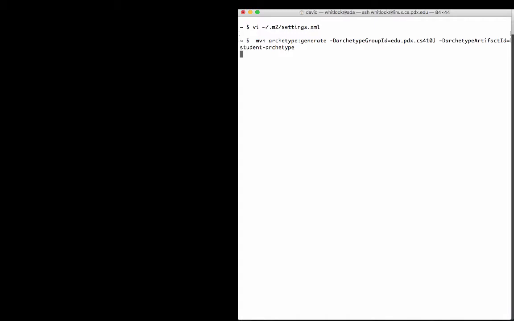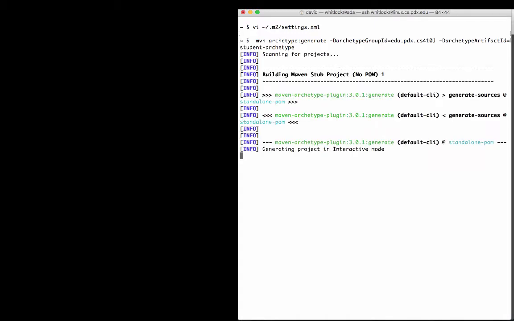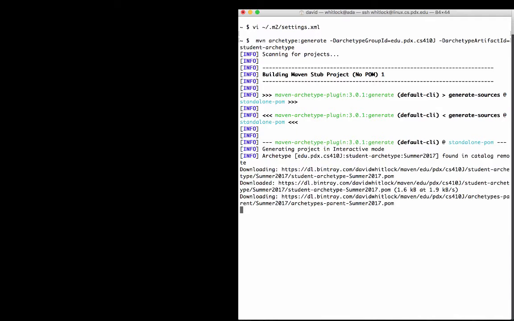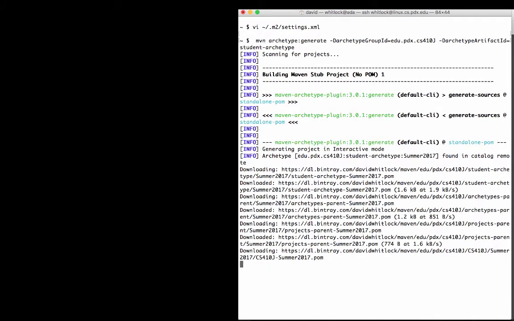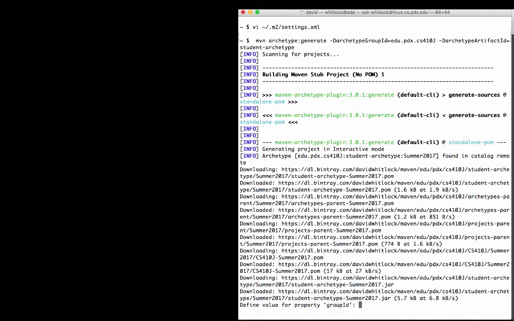you'll notice that I won't download as much stuff as before because it caches everything locally also in that .m2 directory. Notice what it does download then is all the information from my BinTray for the student archetype. And here again, you can learn more about what POM files are, what jar files are, in other parts of the lecture.